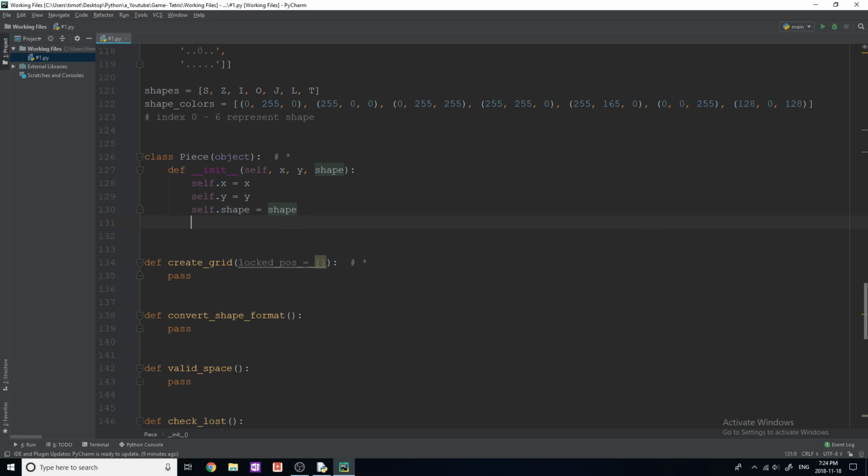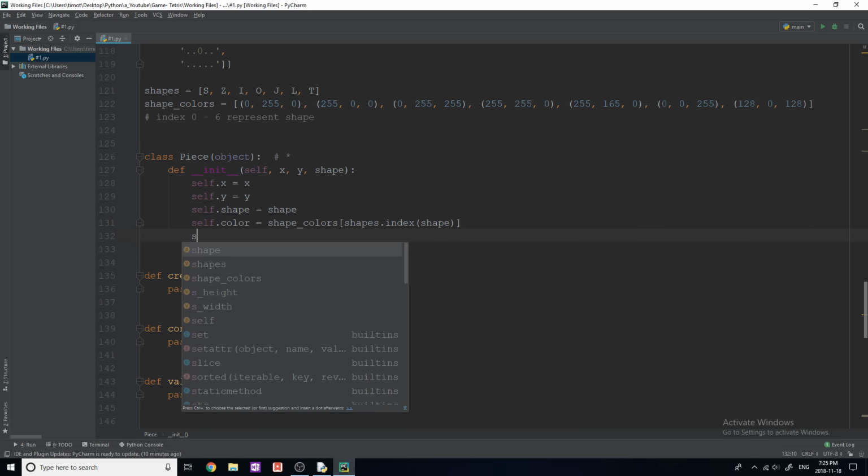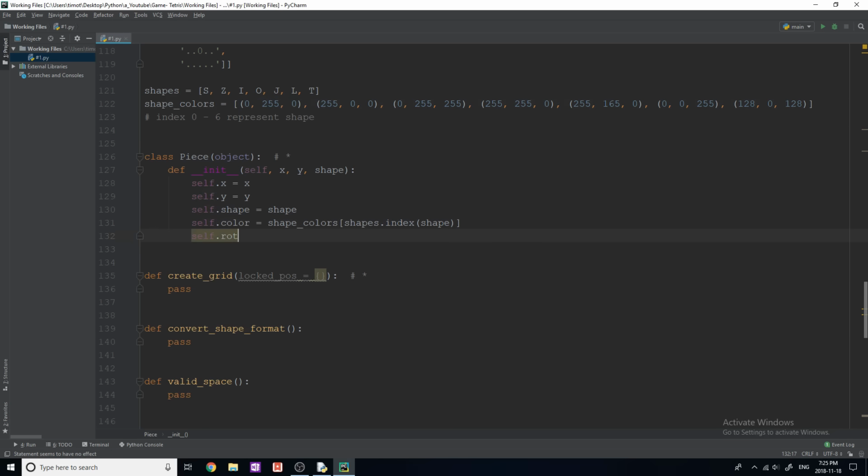And then what we want now is the color and the rotation. So self.color, well, I was already talking about this. Self.color is just equal to whatever the index of this shape is in this color list. So we can do shape_colors, square brackets, and then shapes.index, and whatever shape we were given. If we're given the shape S, let's just find it in the shape list, and whatever index that is, that's the color of our shape. Pretty straightforward. And then we're going to do a rotation. So rotation is going to default to 0.